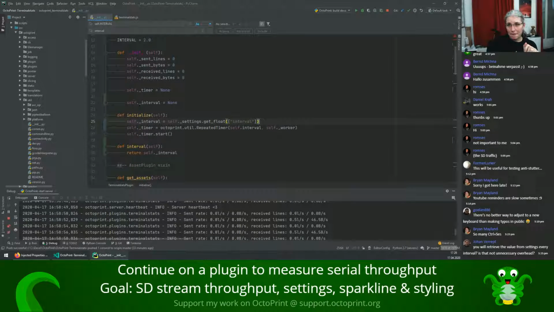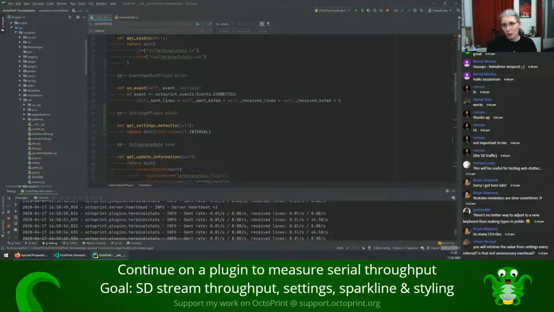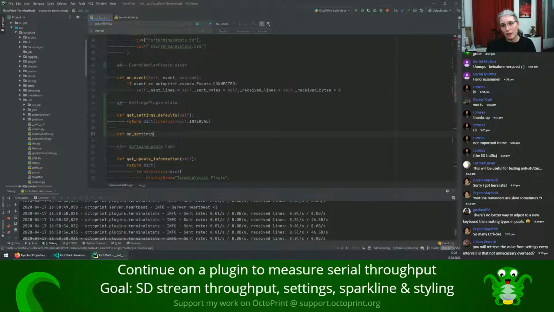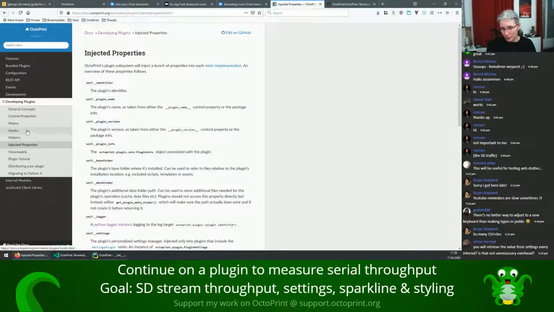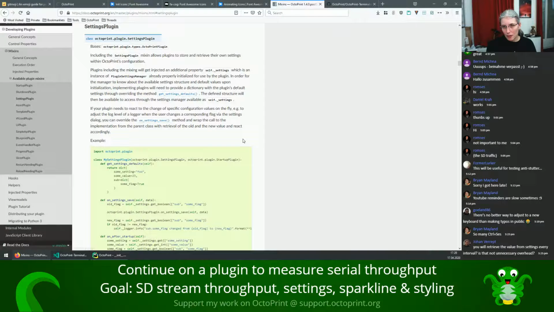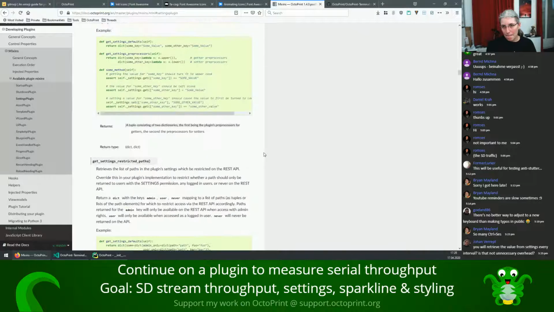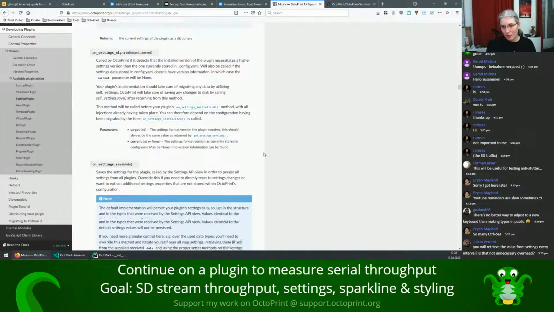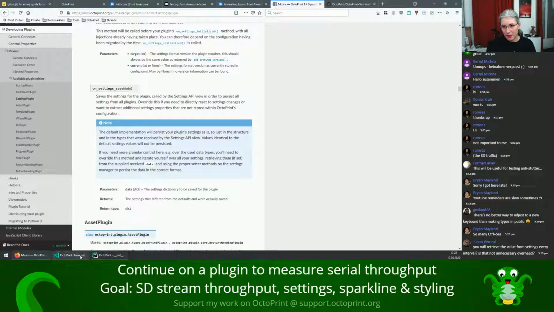Okay, so now we have self_interval set to the value at start, but when we now update it, we also want it to update. So what we're going to do is override def on_settings_save. And I think that took additional parameters. Yep, the settings data that is about to be saved.